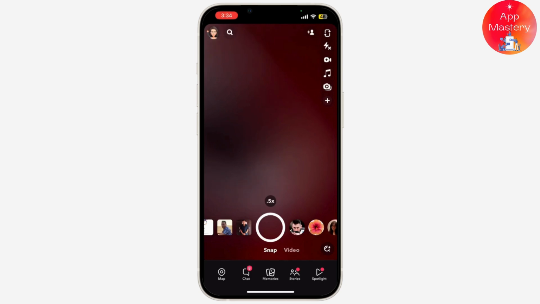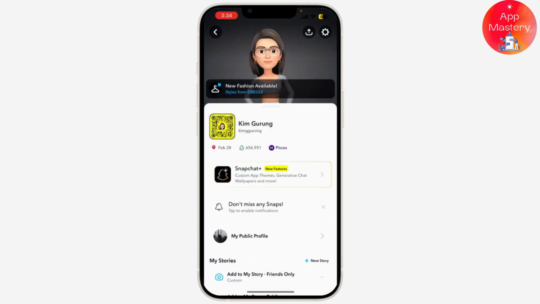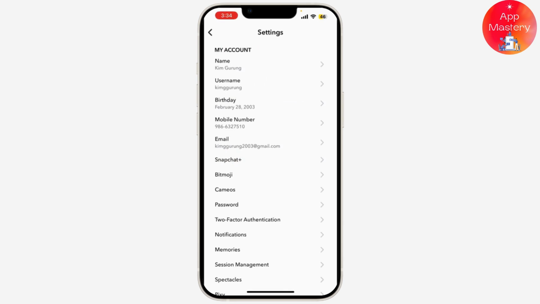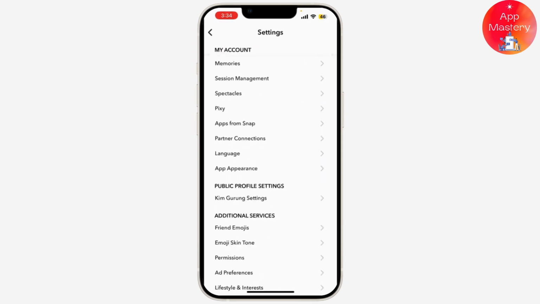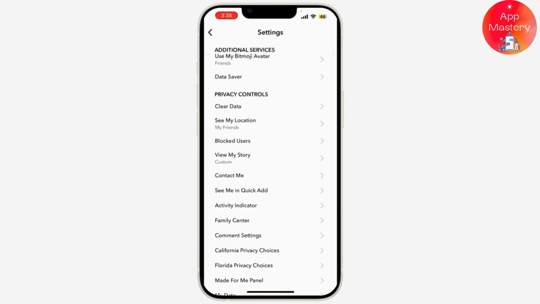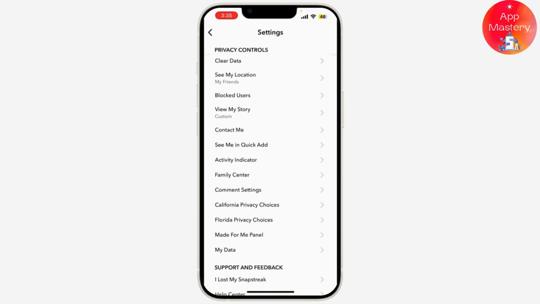Now, if you can't find your media in memories, you can try using Snapchat's data recovery tool. Go to your profile by tapping on your Bitmoji or profile icon. Tap on the gear icon to access settings. Scroll down and select privacy control. Then tap on download my data.